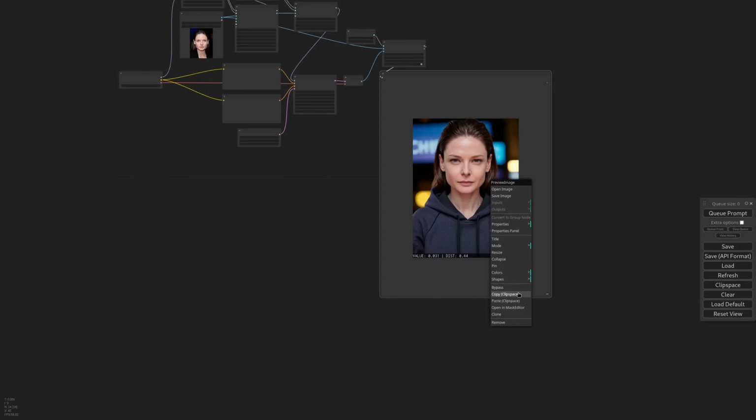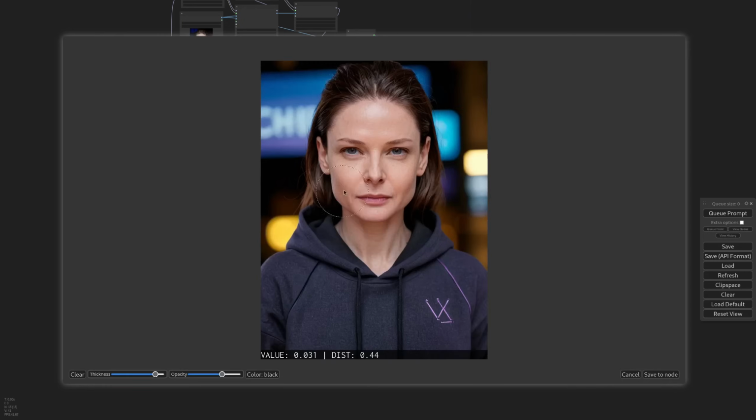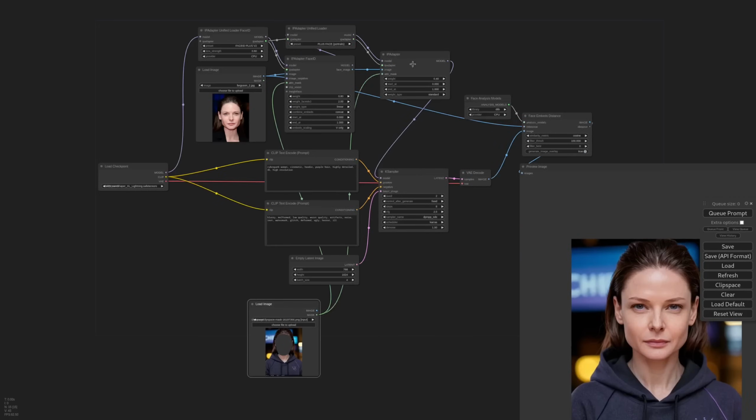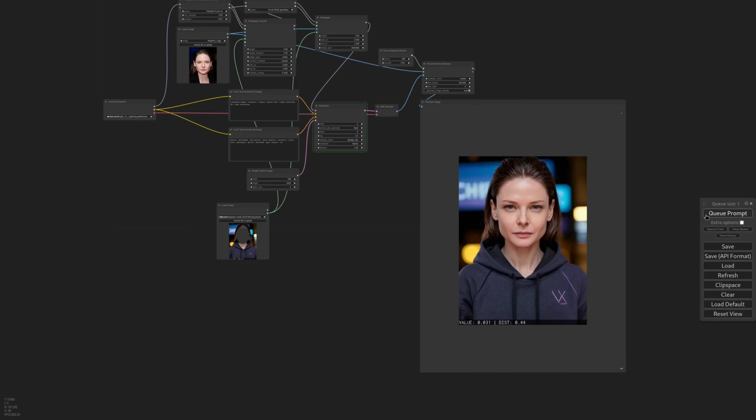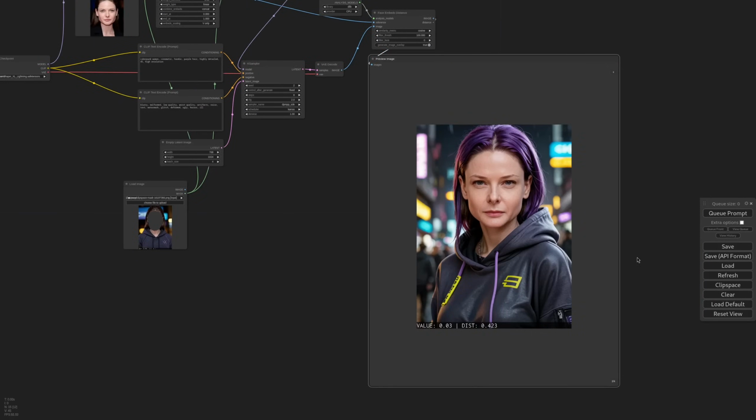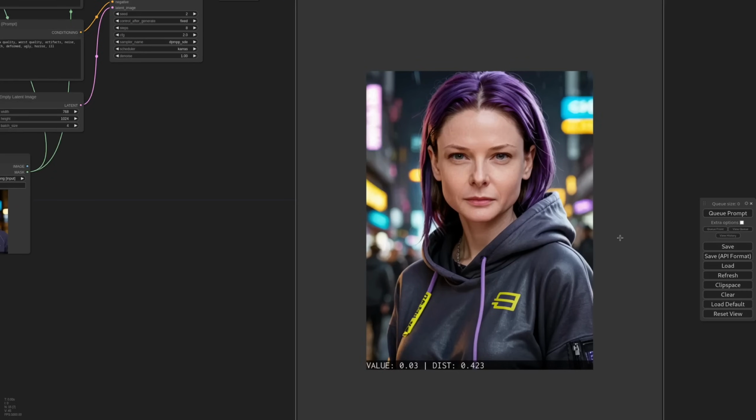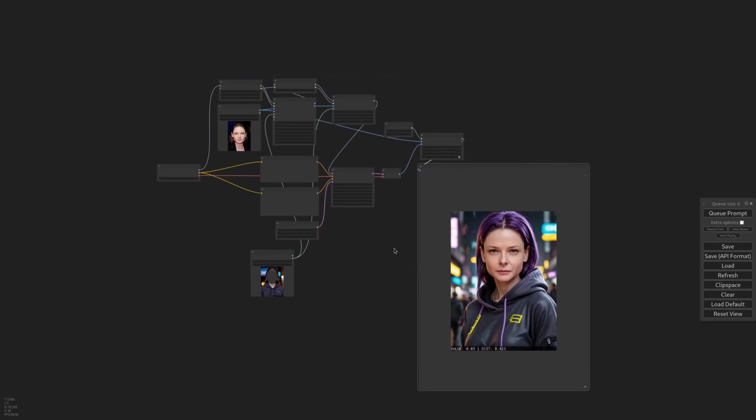If I take this image as reference and select the face with the mask editor, I can use it as attention mask and try to generate again. The result is now closer to the prompt and we haven't lost much of the likeliness. If I add a control net to also fix the pose, the result would be even better.